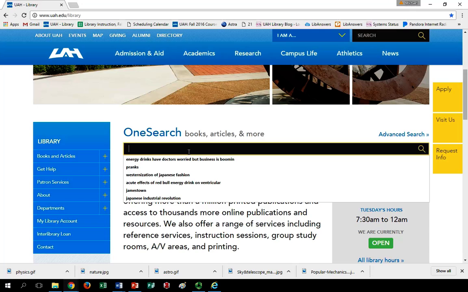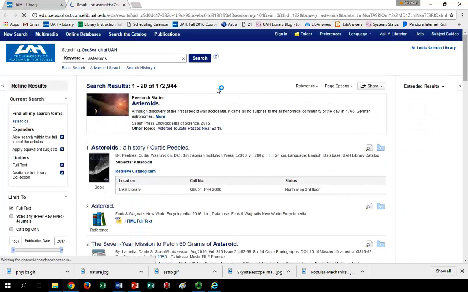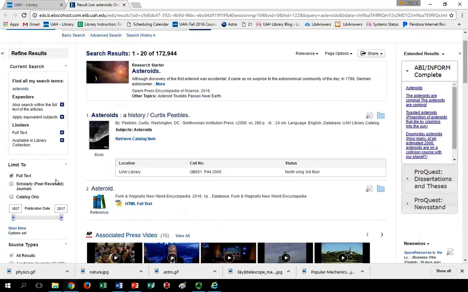Let's say we search for something broad, like asteroids. You'll see several thousand results, sometimes millions, in a OneSearch result list, but that's intentional. Remember, if using a discovery tool like OneSearch, you will start with many results and focus on narrowing your results from there with better search terms and filters.